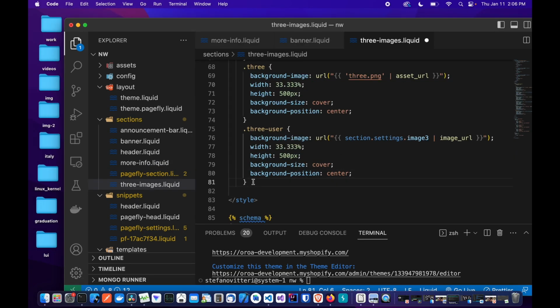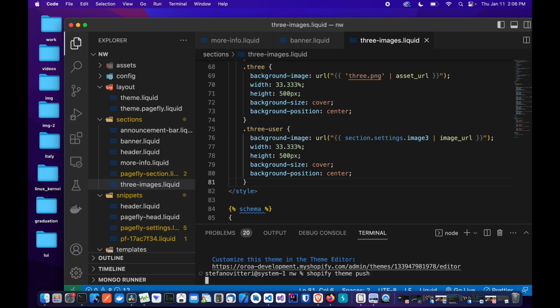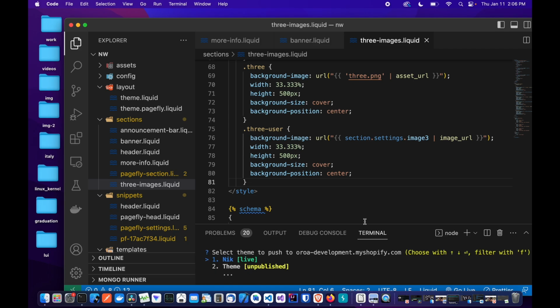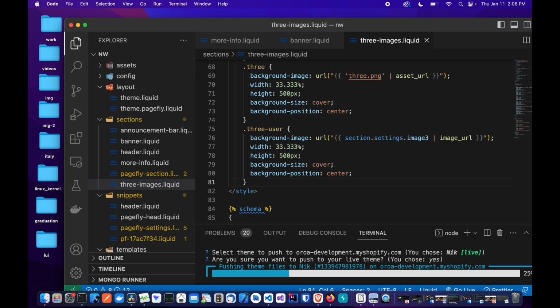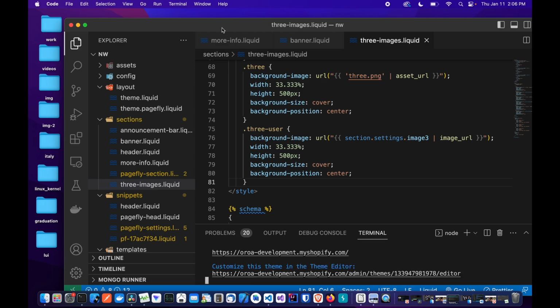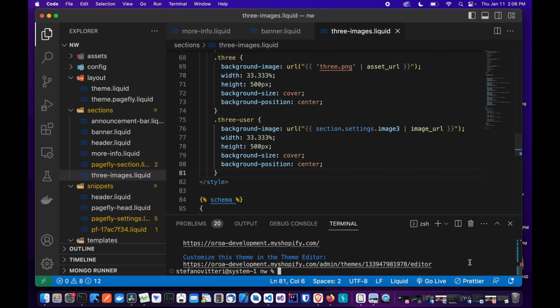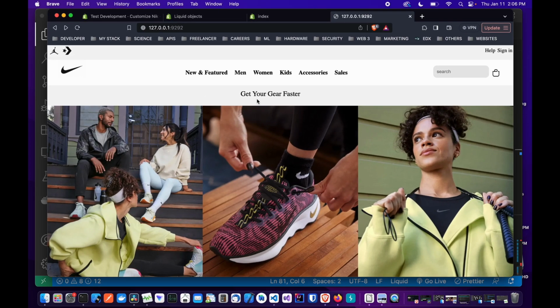Okay guys, so I think we're pretty much done in our 3 images section. Save the changes, push all the new changes to Shopify. We are going to want to test our new section. Let's wait. Okay, everything's done. I'm going to go to the browser, and yep, this is the website. It's looking pretty good now.